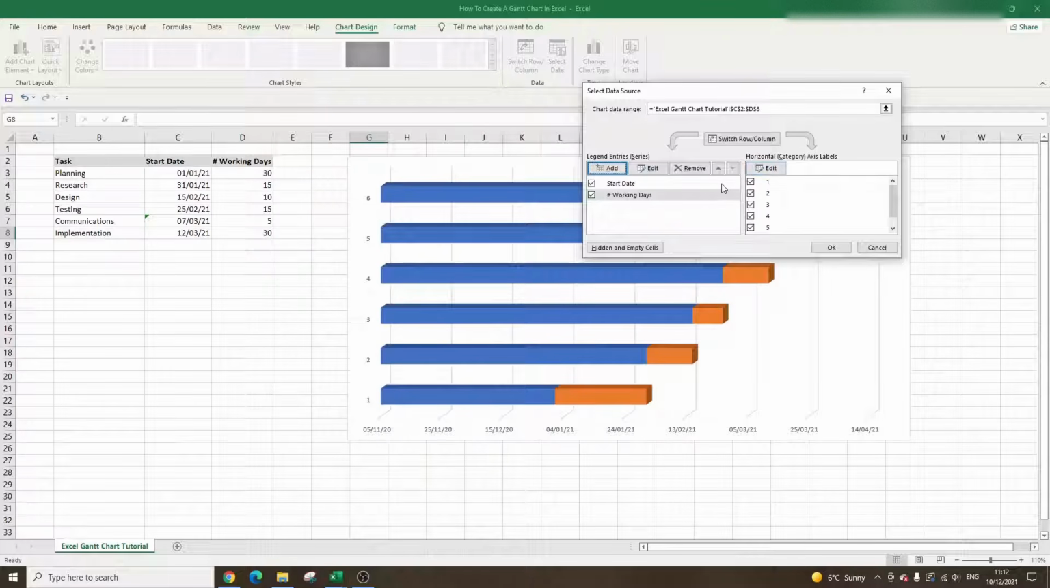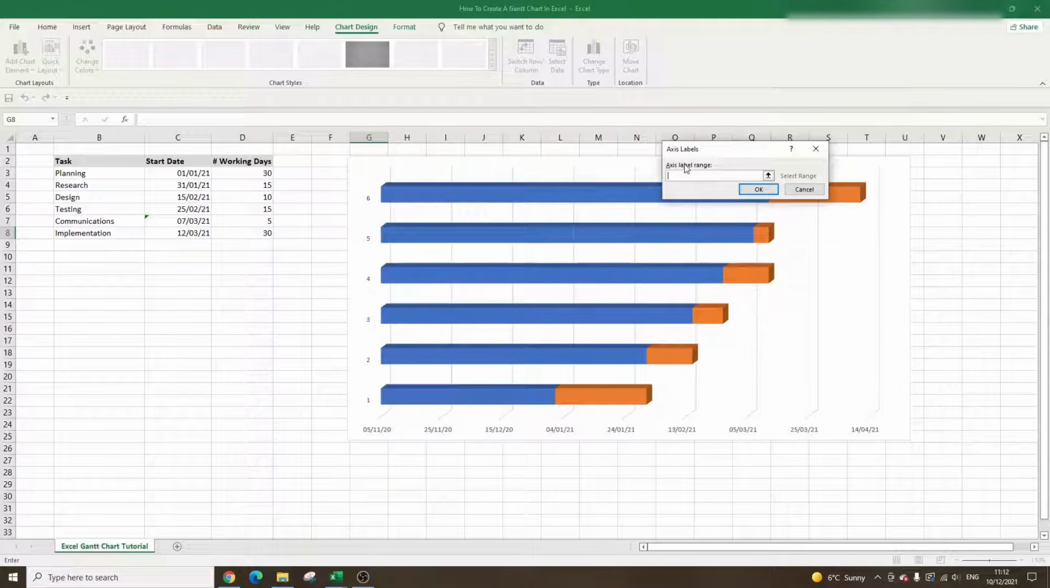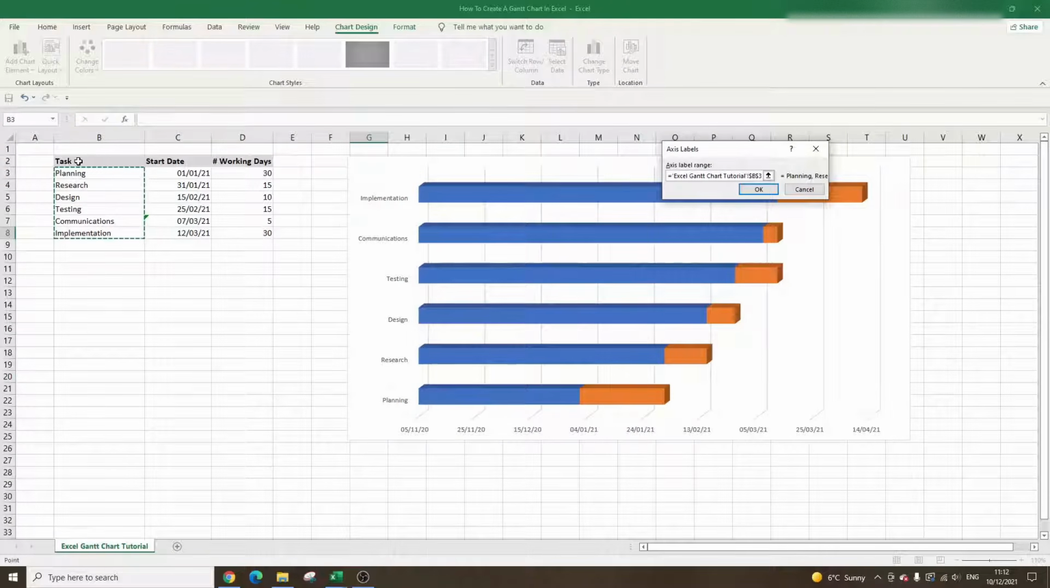Now what we need to do is change the horizontal axis. By default we've got 1, 2, 3, 4, 5. We don't want that. So instead click Edit, and the axis label range is going to be our tasks. So left click and select all the way down. We don't want to select the task row, or that's going to bring that into the chart as well. We don't want that. So just start from the first task that you have down to the bottom.